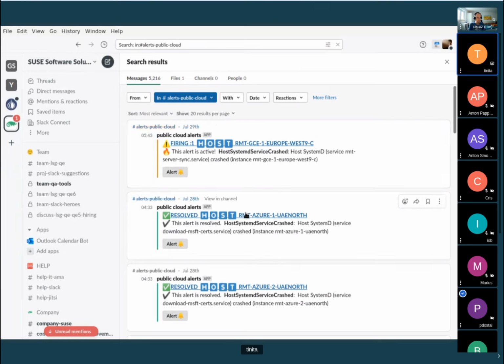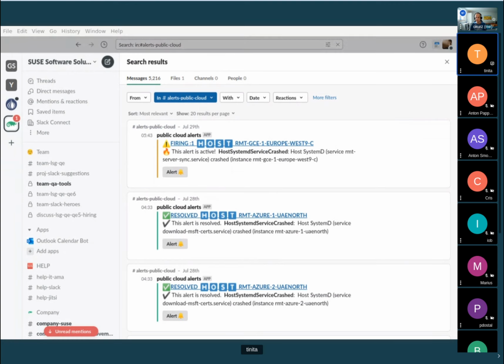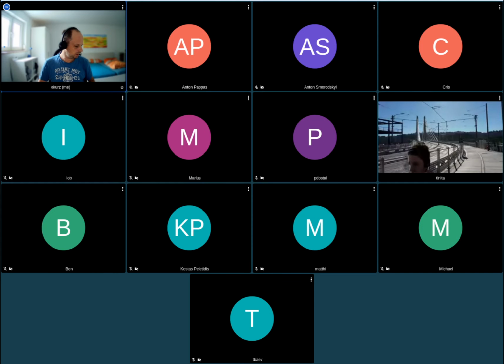Okay. Yeah. If somebody would develop a Slack bot, then we would have nice integration.